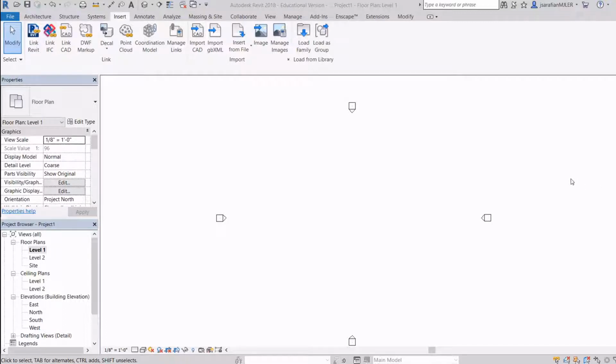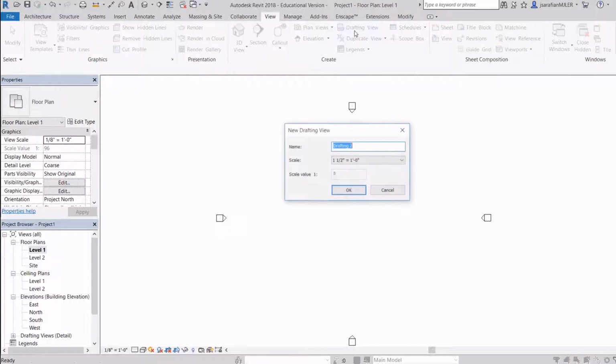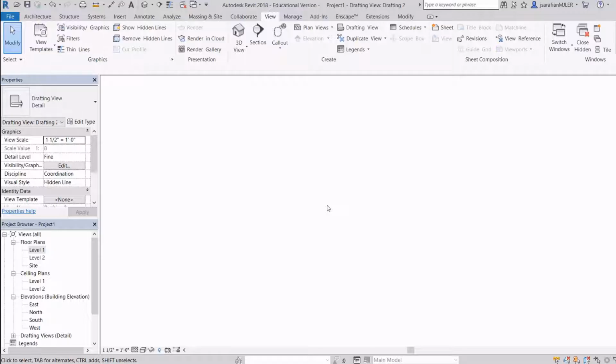Alright, today I'm going to show you how to draft a detail in Revit. More specifically, we're going to do the foundation detail for a raised floor house. The way I like to do this is to create a drafting view. So we're going to go to View, Drafting View. There's other ways of doing this. This is the way we're going to do it today.